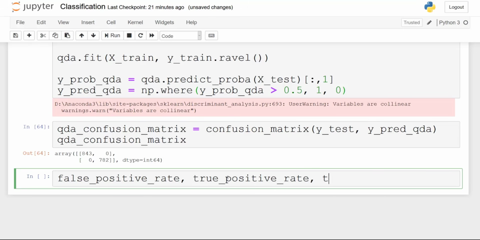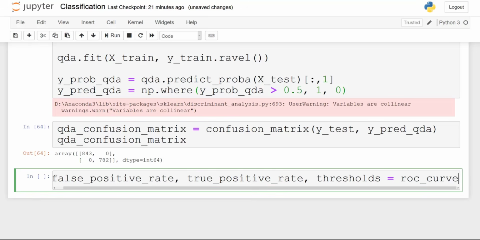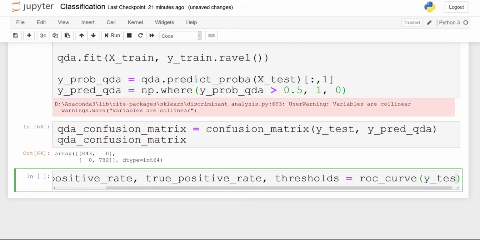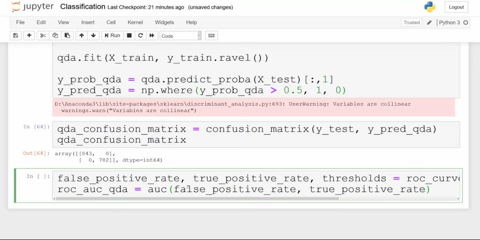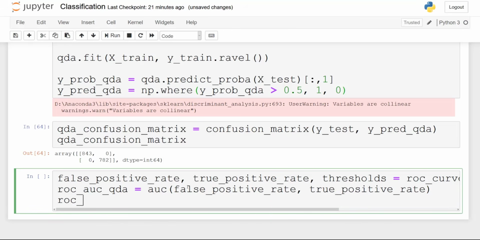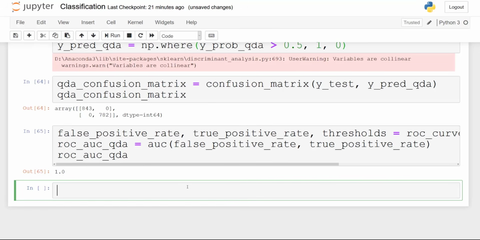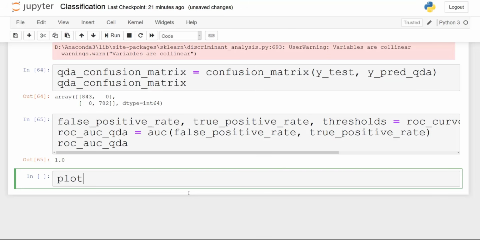Now we're going to plot the ROC curve and get the ROC AUC as well. So just like before, false positive rate, true positive rate, thresholds is going to be equal to roc_curve, pass in y_test and the y probability, so y_prob_QDA. And then you use the false positive rate and true positive rate to get your ROC AUC. So here I'm calling it ROC AUC QDA. It's going to be equal to auc, pass in the false positive rate and the true positive rate. And now you can display the ROC AUC of QDA. And you get 1. Perfect, as expected.